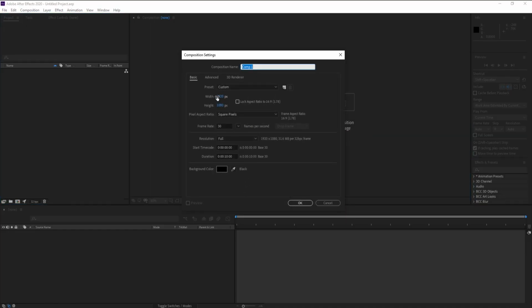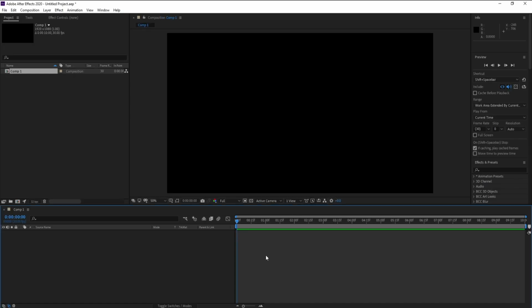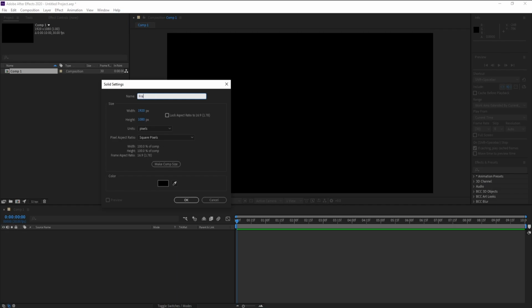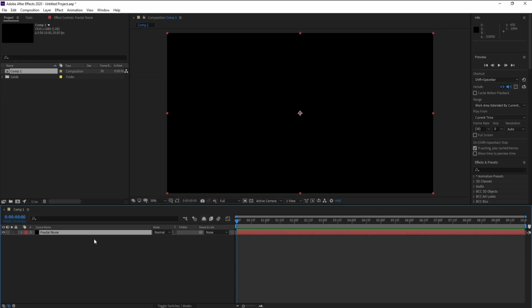First I'll add a new composition, I'll make it full HD, frame rate 30 and duration 10 seconds, then hit OK. Go to Layer, New, Solid, and I'll name it fractal noise. Then hit OK. Next, I'll go to Effects and Presets and I'll type fractal.